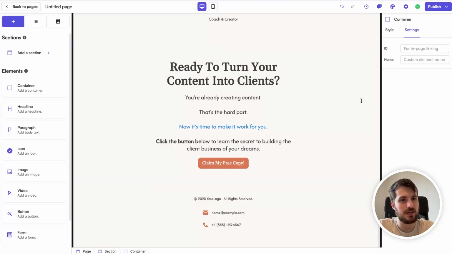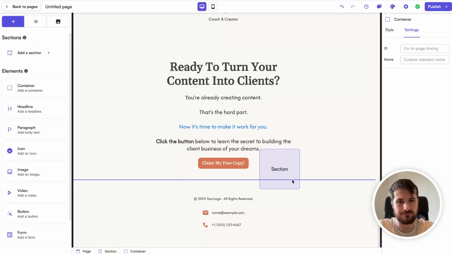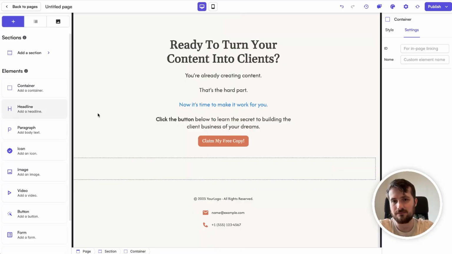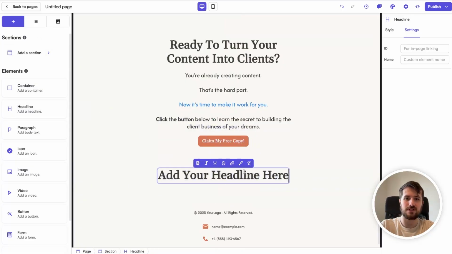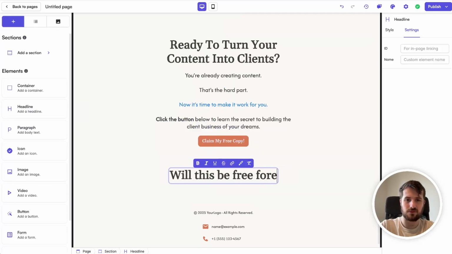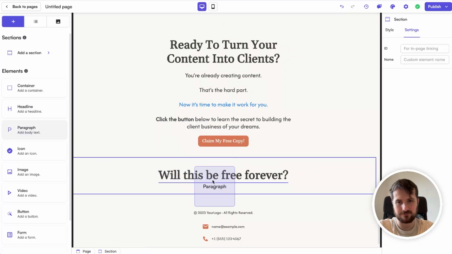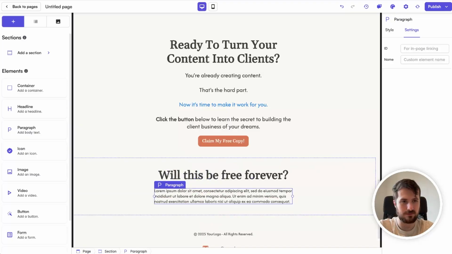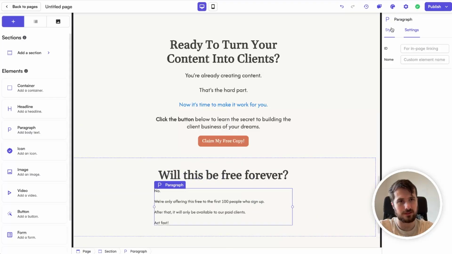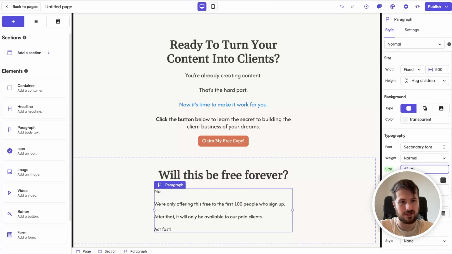And then finally, we're going to do a scarcity section. So I'll add in another empty section here and a headline. And we'll say, "Will this be free forever?" And then we'll put a paragraph and I'll fill it out. All right, I filled it out. Again, I'm going to scale up the font size and center it.